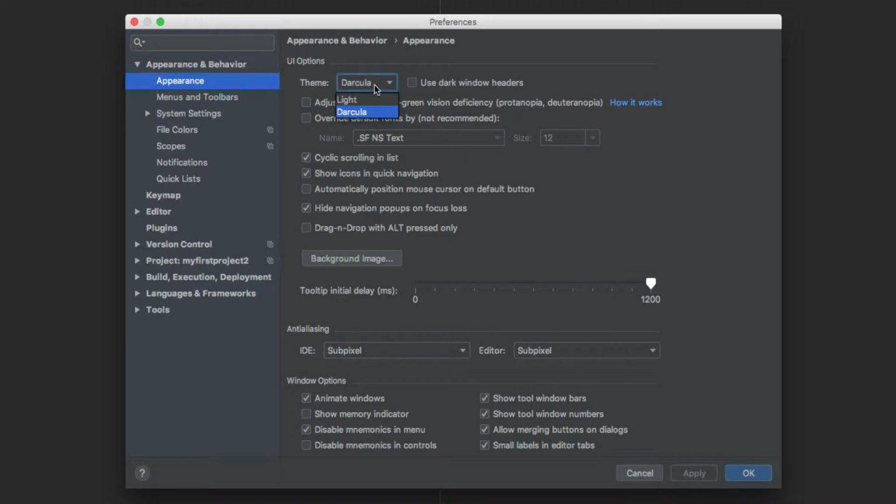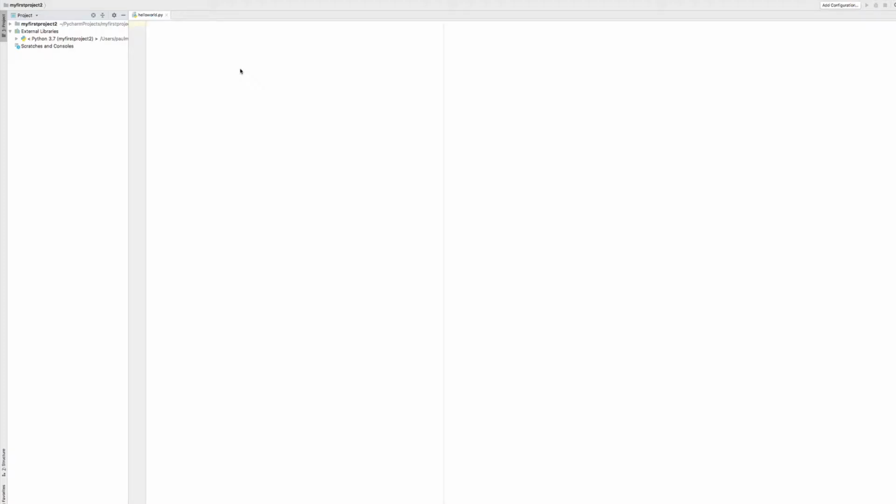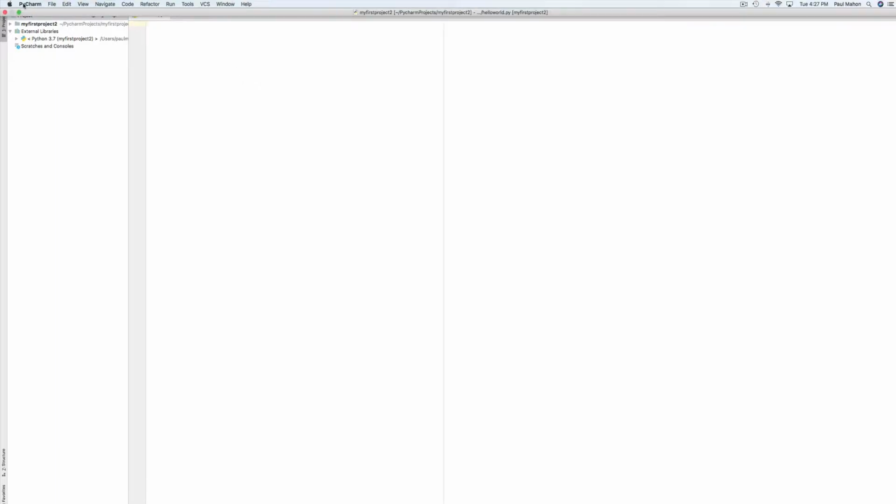I personally like the light version, so I click OK on that, and this is what I get. So again, it's completely a matter of preference, but you really only have two options in the Community Edition, so you pick the one that works for you.